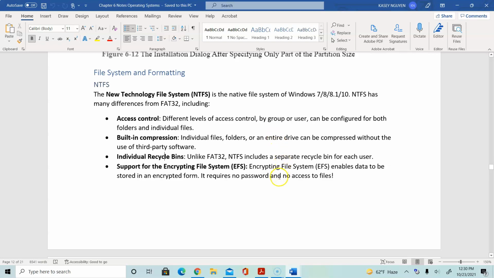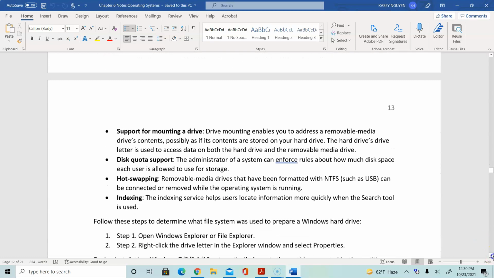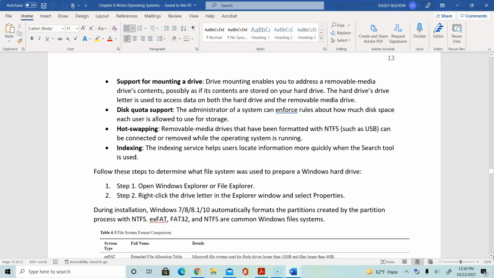Now, we talked about encryption, and encryption is implemented in NTFS using EFS. So if you don't have the NTFS file system on the drive, you will not have EFS, Encrypting File System, capability. It also allows you to mount a drive, which is enabled for your removable media like your USB or external hard drive. It also allows you to control the storage by setting up disk quota.